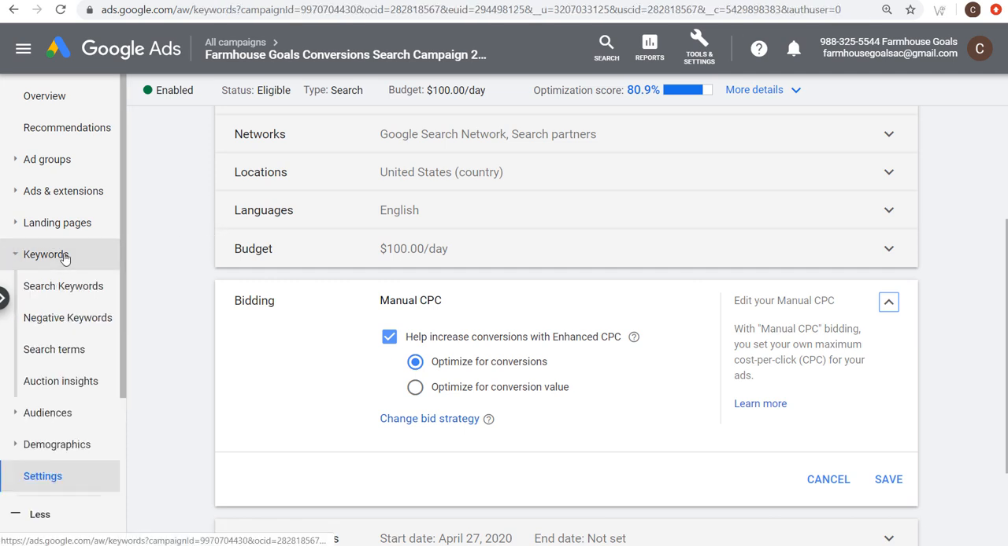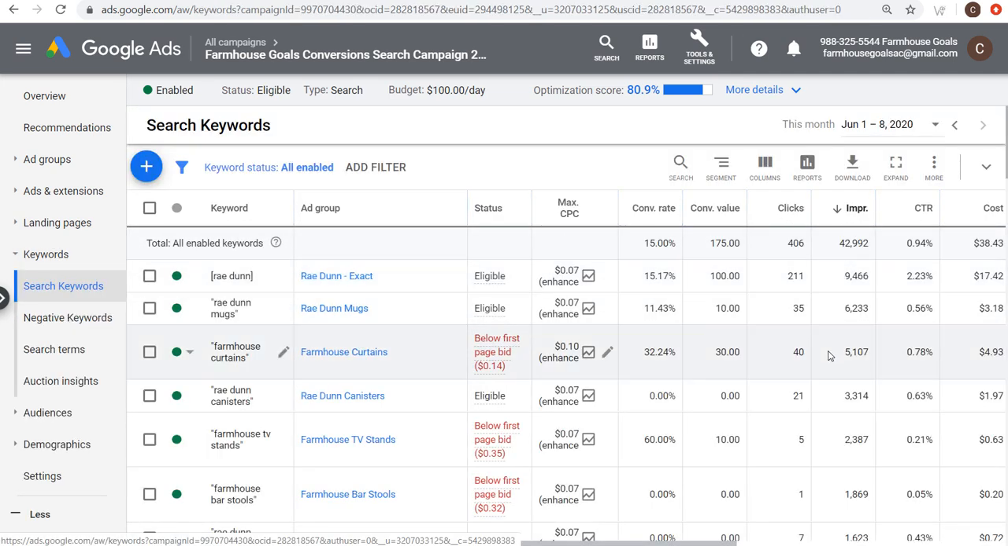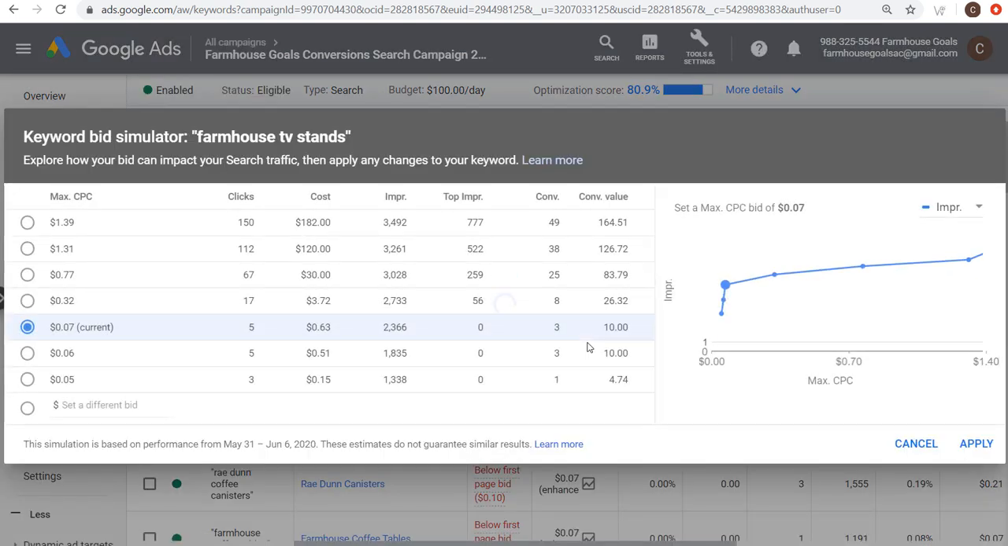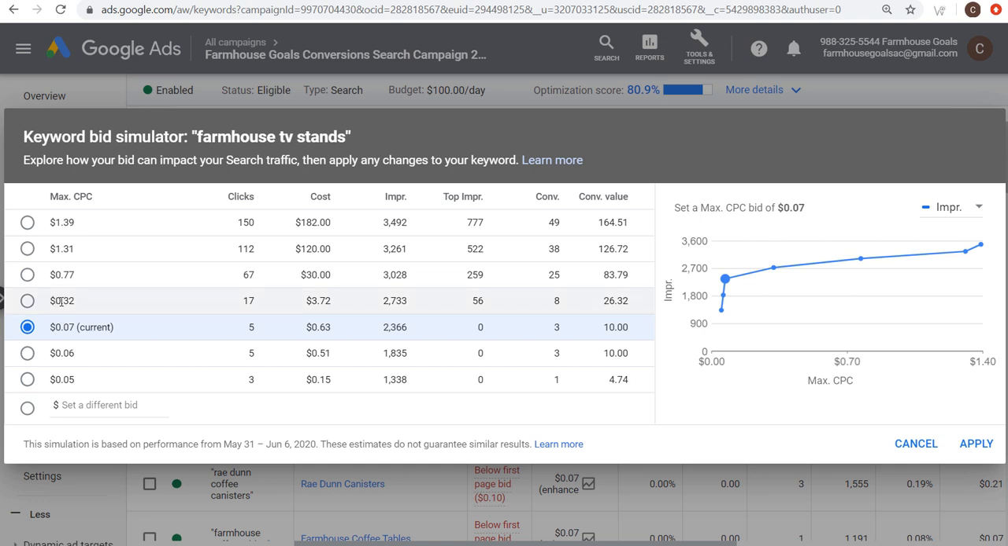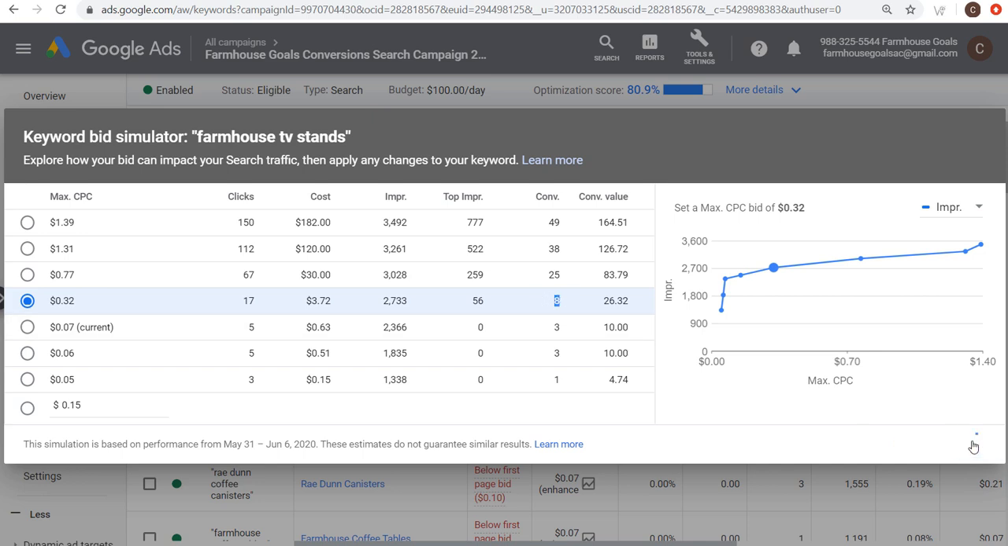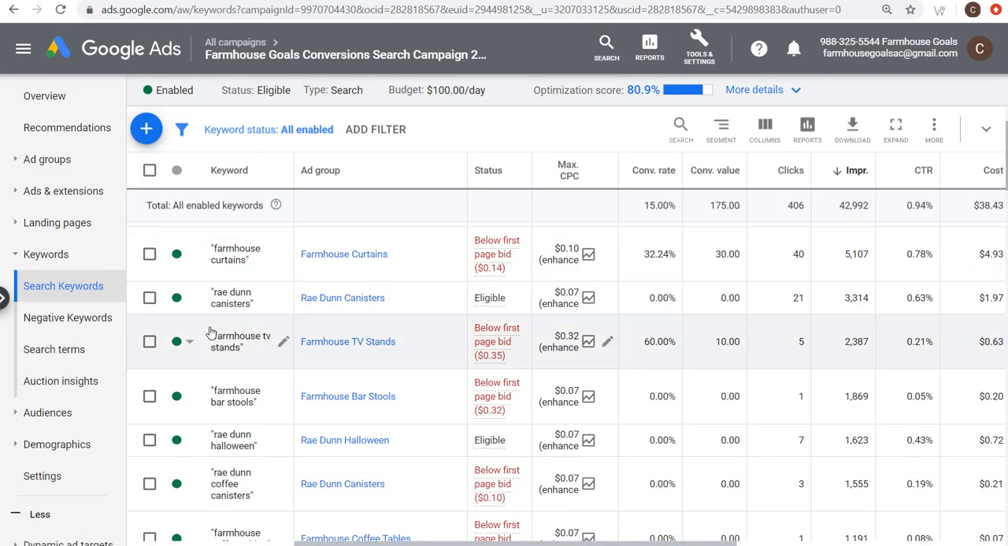So what you want to do is just go keyword by keyword like I did, looking at the keywords with the top impressions. So if I look at farmhouse TV stands here, we click on the bid simulator, you can see 7 cents. So I'd really have to increase this one pretty dramatically, but maybe what I can do is just start at 15 cents. So I could just come here, start it, make sure it's 15 cents and not $15. And you can see there's a pretty big lift right there. So at 15 cents, we're going to get more impressions. We'll probably get some more clicks. You could always go up to the 32 cent and see it might increase your average CPC, but it's going to increase my total conversions as well.